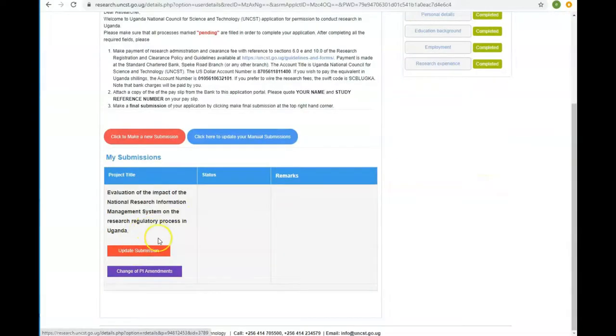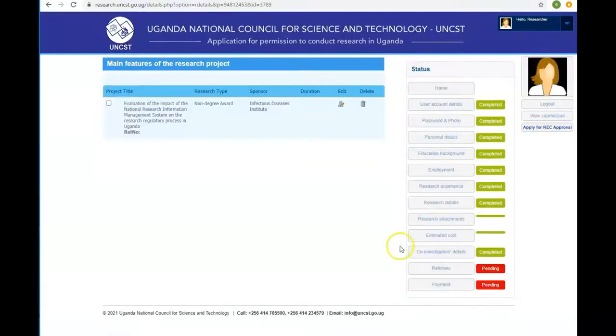Click on Update Submission here for the protocol you intend to submit to UNCST under My Submissions. Additional processes, including research details, research attachments, estimated costs, co-investigator details, referees, and payment, will pop up. Also note that the research details, attachments, estimated costs, and investigator details were also captured during our REC application. You will need to complete the pending processes in order to submit your application.